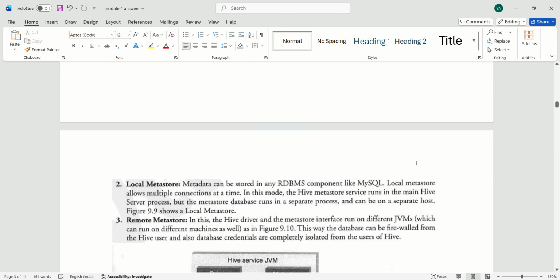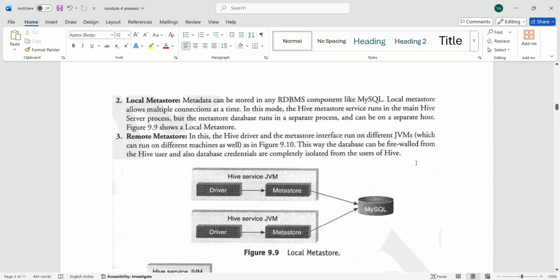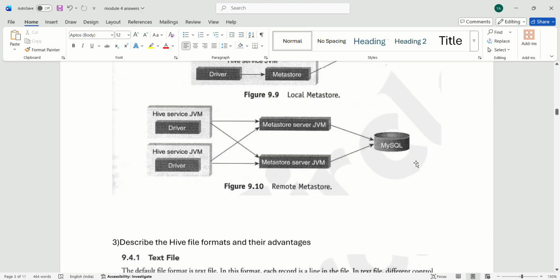Okay. In the remote metastore, the Hive driver and the metastore interface run on different JVMs, and this way the database can be behind a firewall from the Hive users, and also the database credentials are completely isolated from the user's Hive. So this is the architecture diagram of the remote metastore.